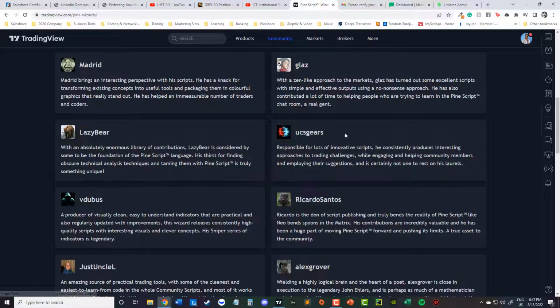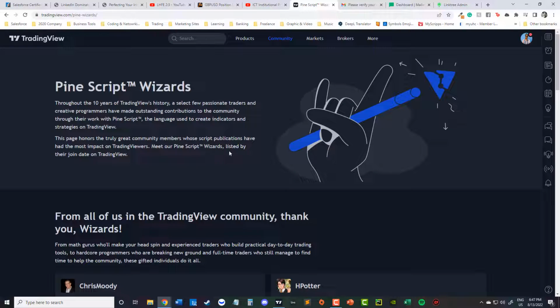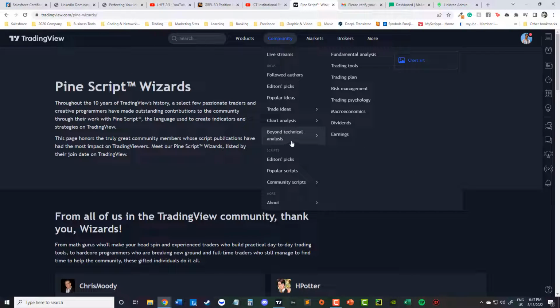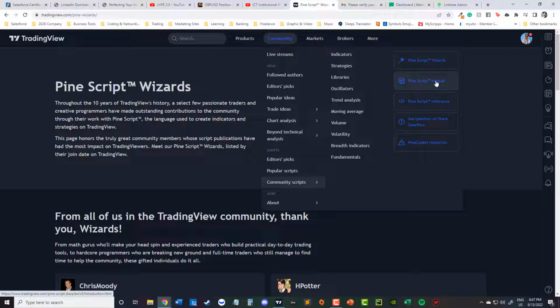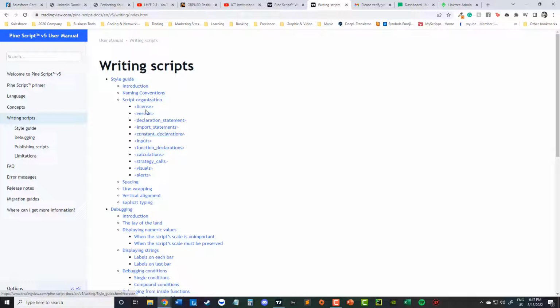So these are all the people that were part of Pinescript and helped out the program. They got the manual here, so you can kind of search it, everything you need to know, writing scripts.